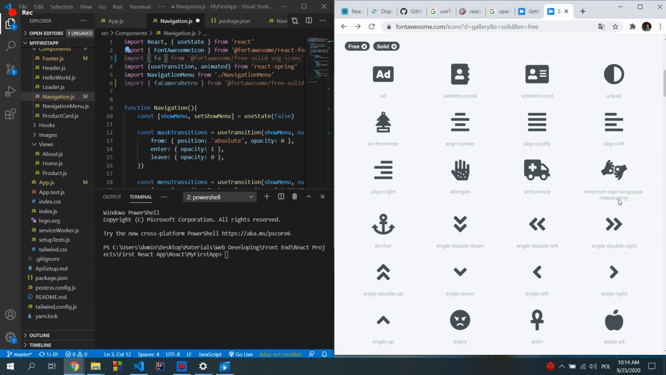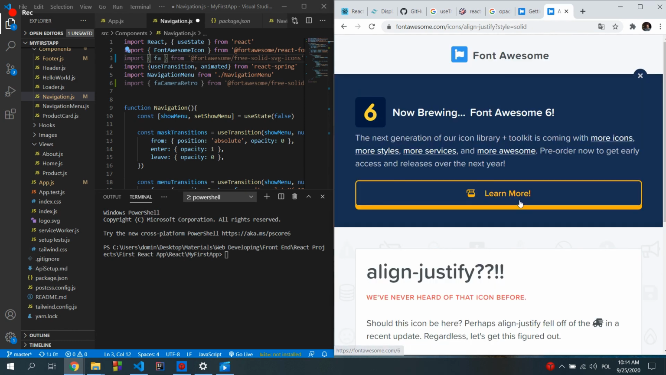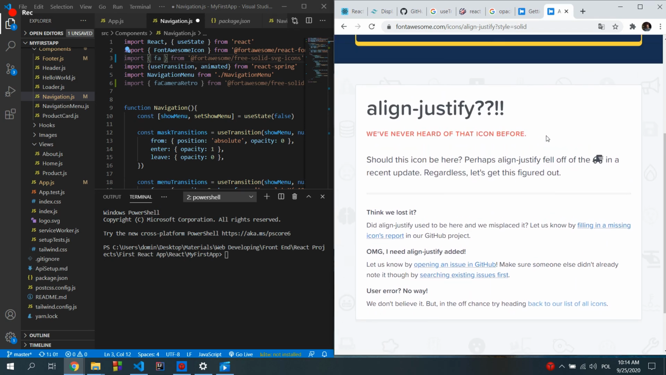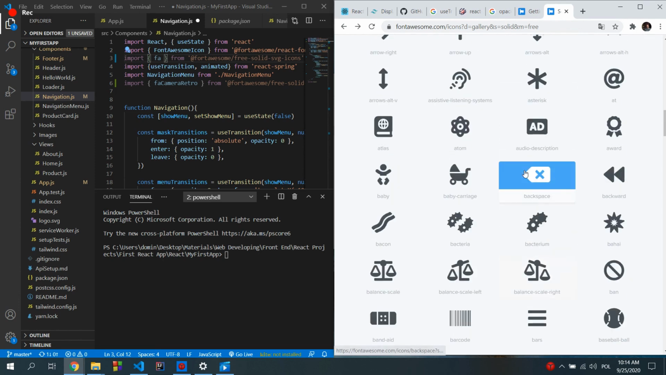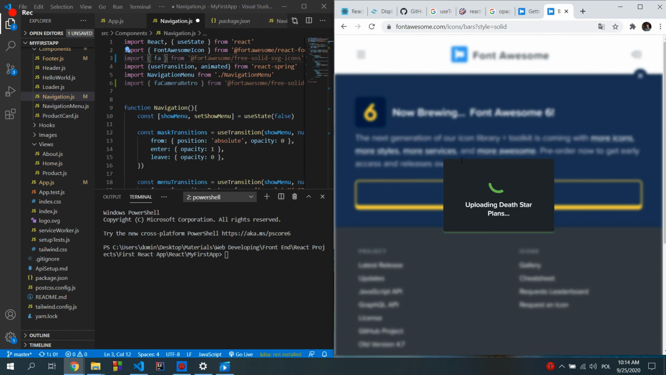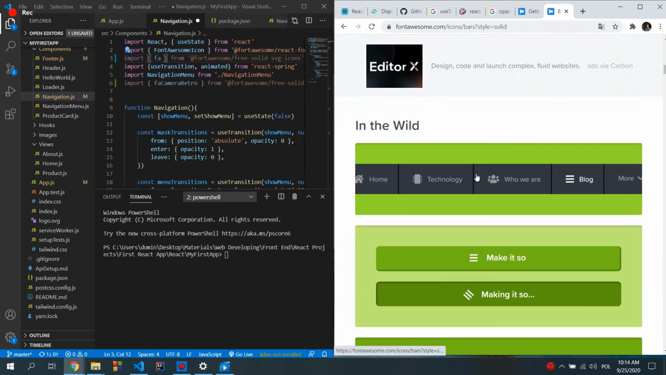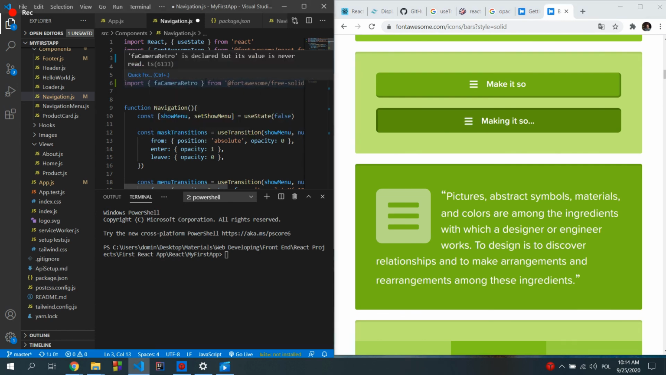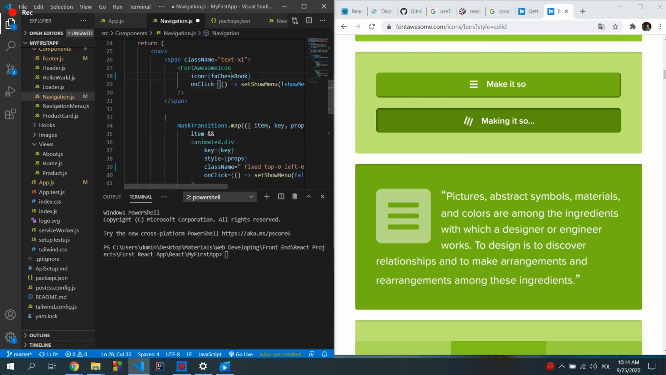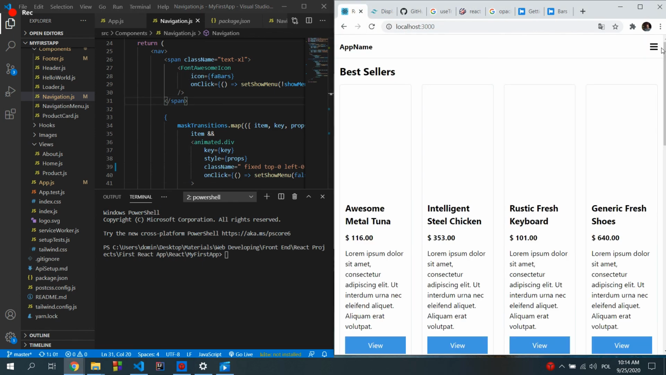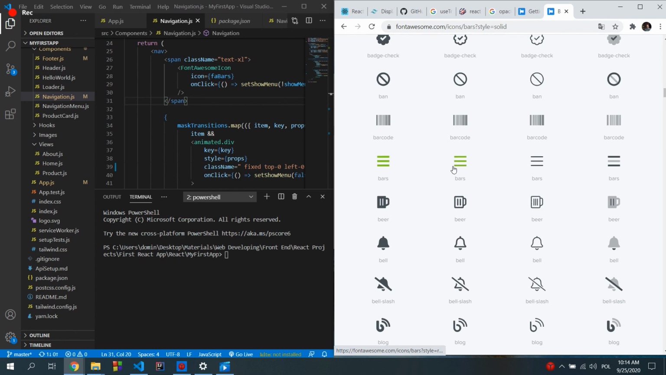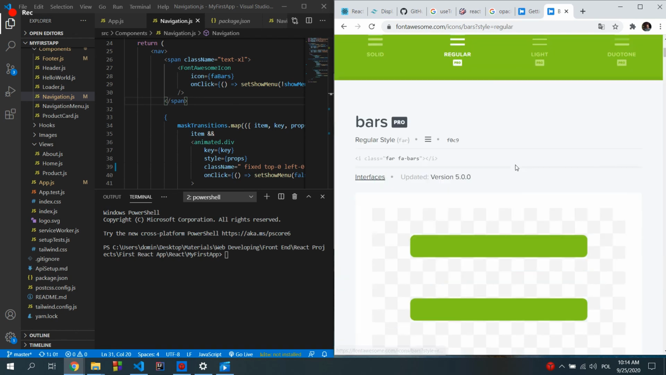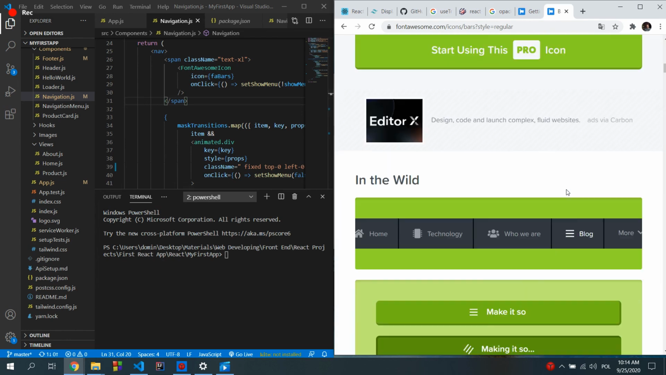Add, align justify. What about bars? Yeah, bars. FA bars, which is here, FA bars, and we have a bar. Bars, bars, bars. We can have bars like this. Okay.